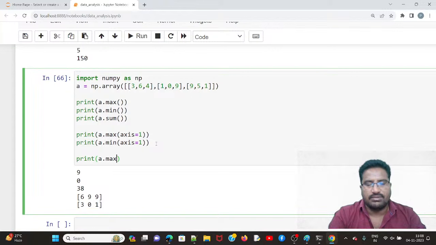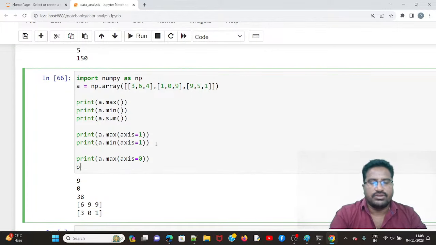Let's take the max of axis equal to 0. Then print of a.max of axis again 0.